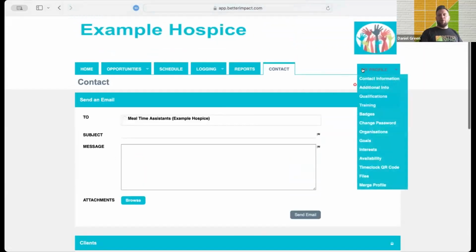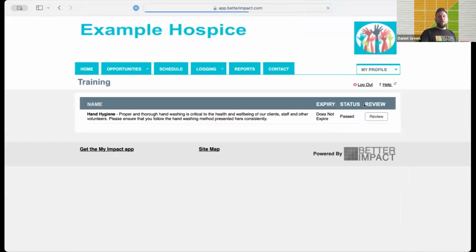And on my profile, this is where I can see my contact information, my additional information, which is all of the custom fields and everything I filled in, my qualifications, the training. So as I mentioned, if I'm due to take an e-learning module, this is where I'll be able to take them.